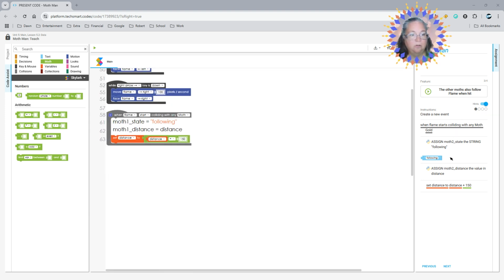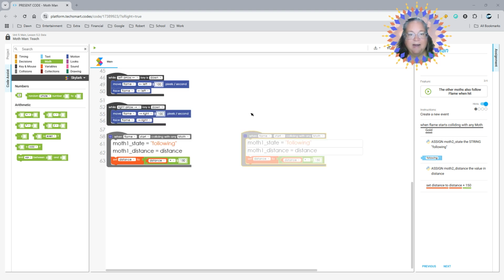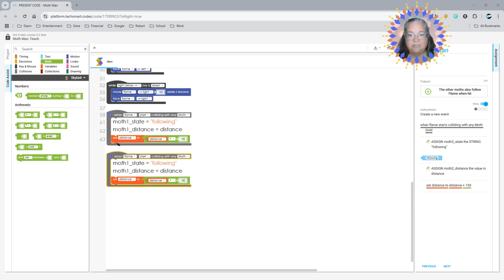Oh, look, it looks the exact same as this except for the moth. So I'm going to go ahead and Control C, Control V. And that's so that I don't have to go into every section. And all I have to do is change moth to moth gold, and then moth 1 to moth 2. I can do this. And then everything looks the exact same.